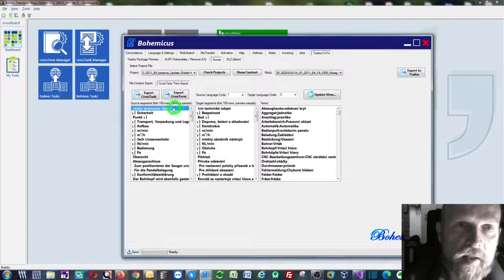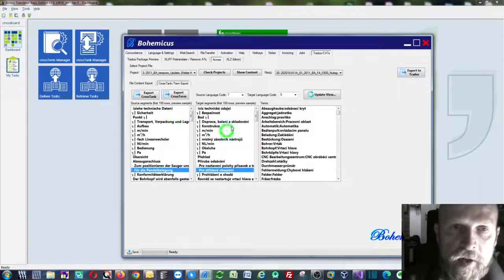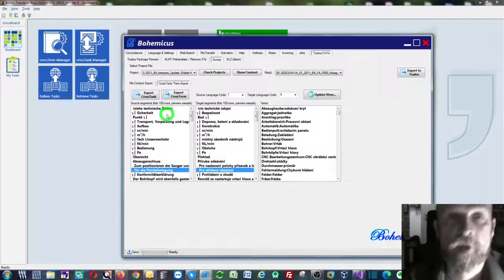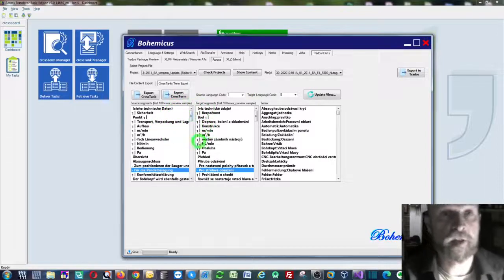And as you can see, here I can see some preview of my translation memory. German is on the left, Czech is on the right. So this is the translation memory. Right next to it, we have the CrossTank, the terms. But we are not talking about terms, we are talking about translation memory here. So here I have the translation memory.